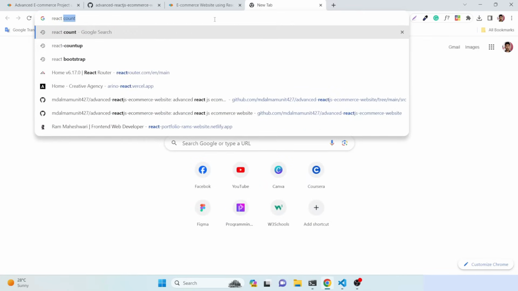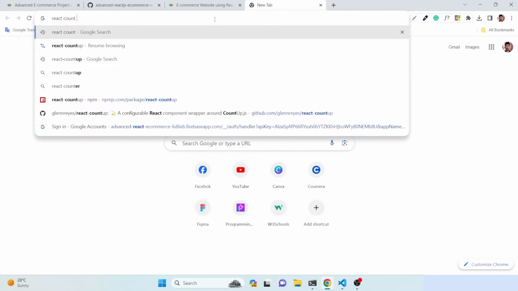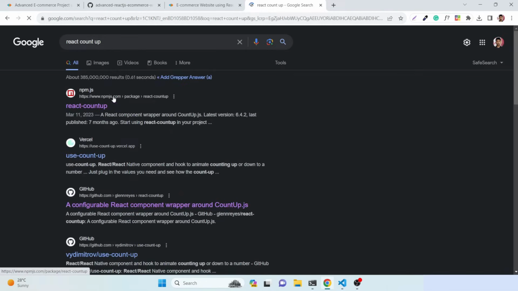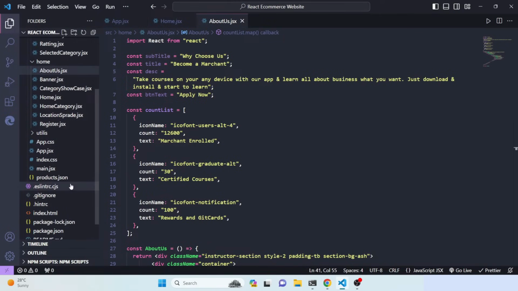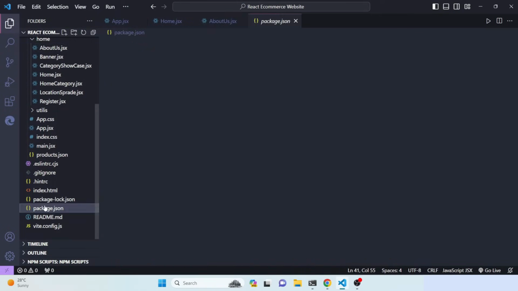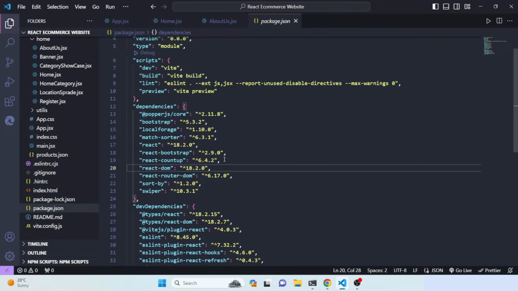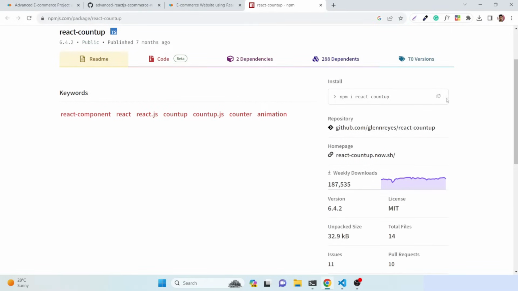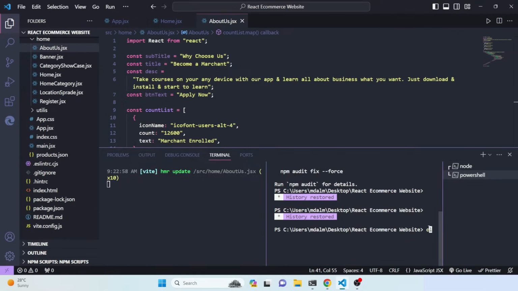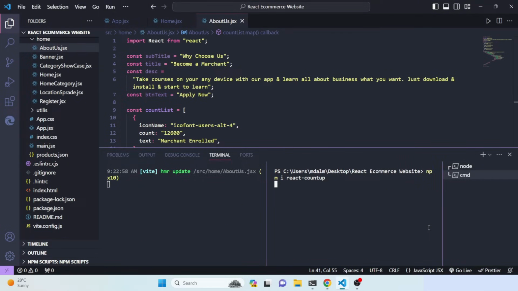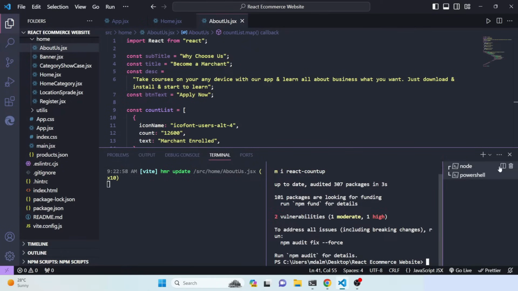So you can search react count up or something like this, then you will find the npm package. We already installed this react count up. If you want to check, then go to your package.json, and there you will find react count up. We have already installed it, but if you're not sure, you can copy this, and from the terminal, let me clear it, paste it again and install it again. It's not mandatory, though I have already done that.